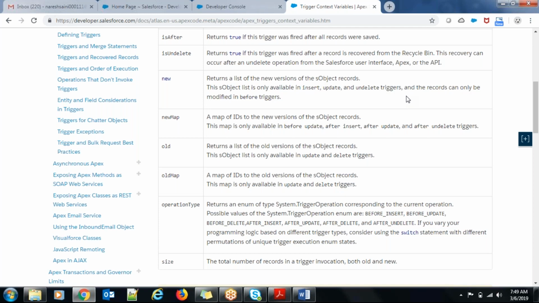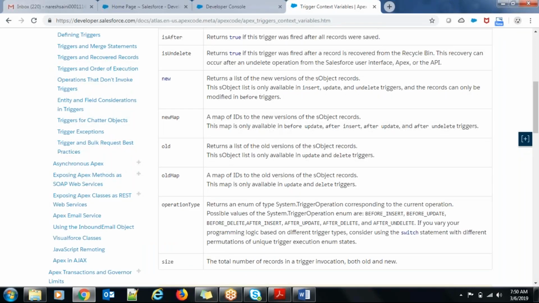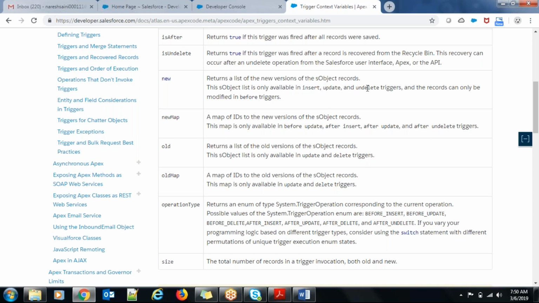Okay, got it? Guys, any doubt in the trigger.new? So the main important part is this, when it will be available. This sObject list is only available in insert, update and undelete.